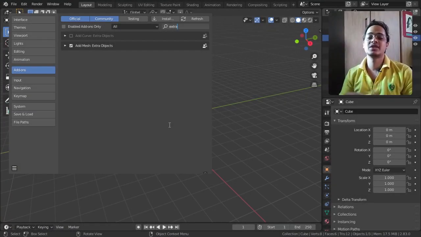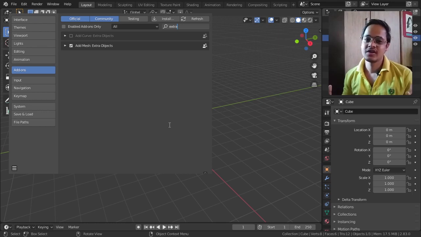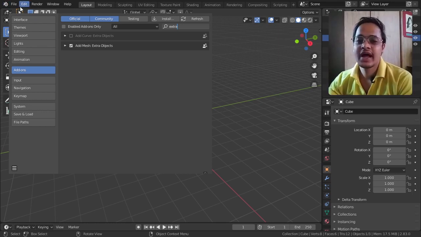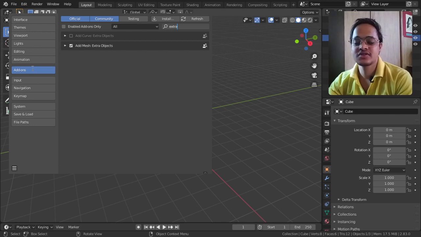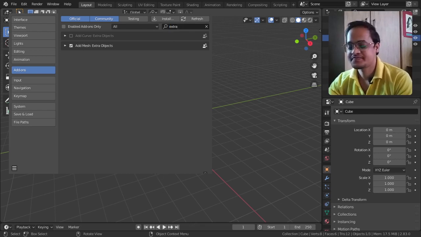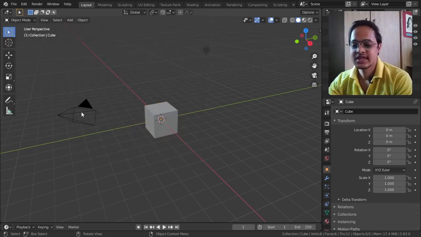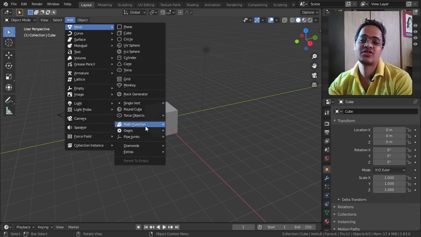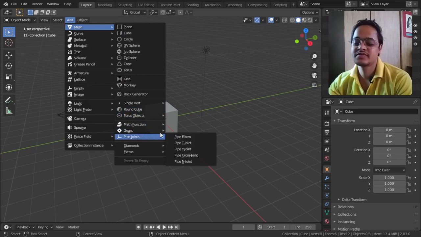Well, let us see what is the next thing that Blender has to offer. Before going further, what you need to do is go to Edit, and in the Preferences search for add-ons. In the add-on section, search for extra, and you get this Add Mesh Extra Objects. What this does is, let me get this side, and then go to Add Mesh and you get these extra objects. And in this extra objects we are going to see this entire section.